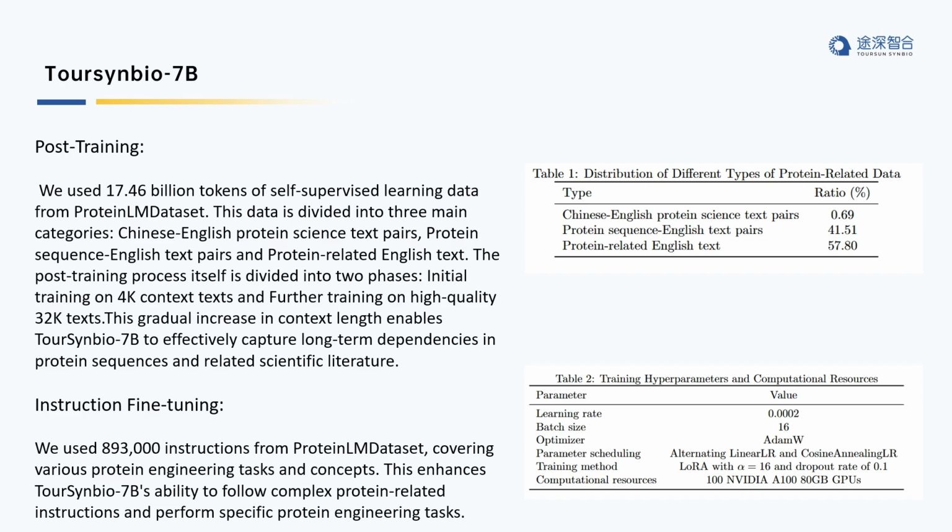Throughout the training process, we use consistent hyperparameters as shown in Table 2. We trained TourSynbio on 8 A100 GPUs, each with 80 GB of memory. This large-scale computational resource allows us to effectively process vast amounts of training data and complex model architectures.